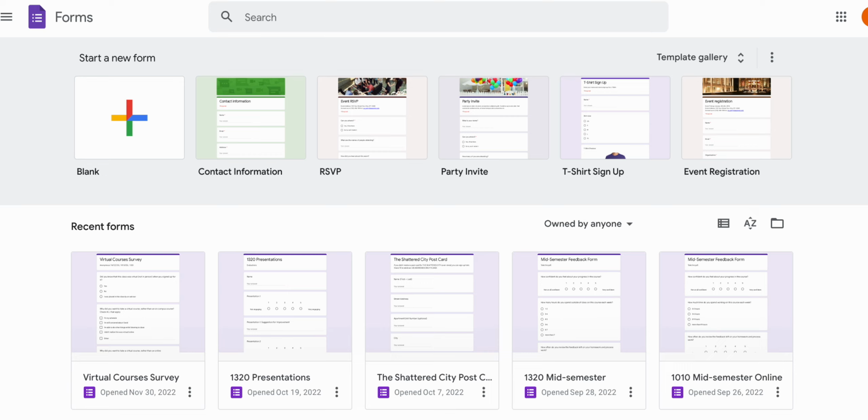Hello everyone. This short video is going to talk about Google Forms and how you can use it to really quickly and easily create a measurement tool for your proposal evaluations. So Forms is a completely free application through Google. If you have a Gmail account, you can get a hold of Forms.